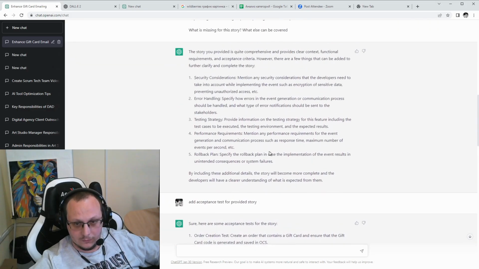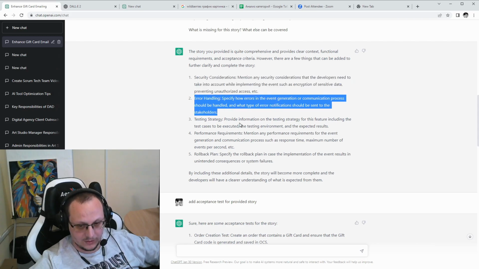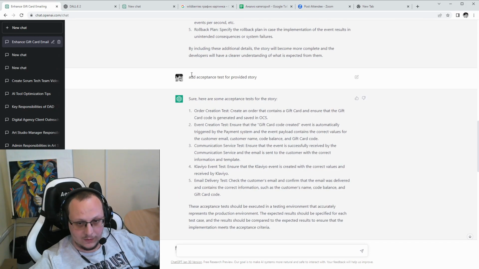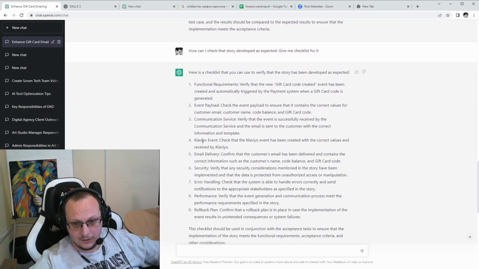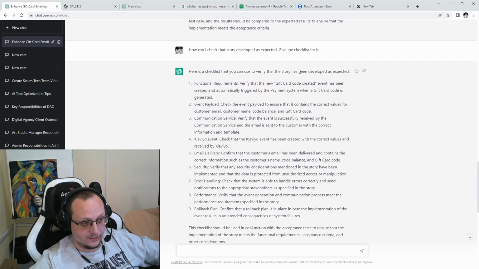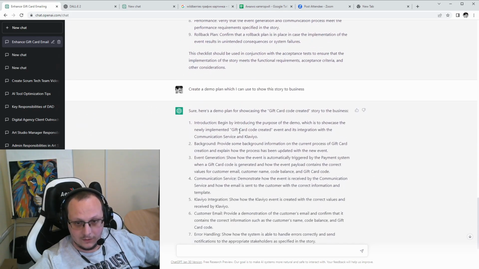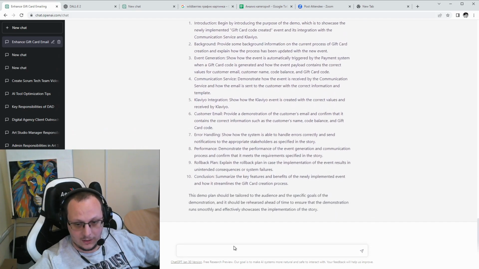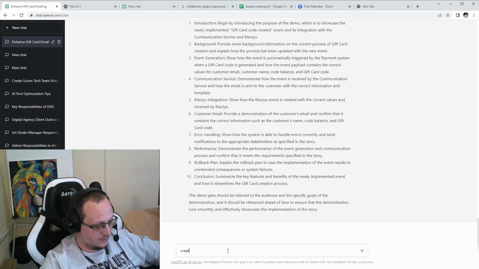Okay, so what did we do for the PO? We clarified that all required information is mentioned in the story. By the way, we can ask it to help create separate points, and it will provide some steps to do it. Also, we created acceptance tests for the story. And then we created a checklist to check that the story is ready. And finally we created a demo plan. Now we can also ask it to create documentation which we can use to store in Confluence.